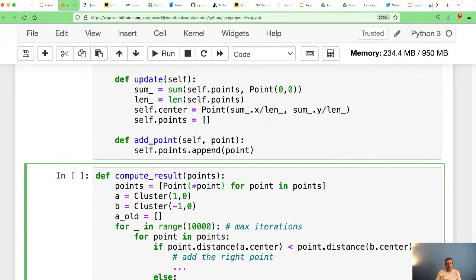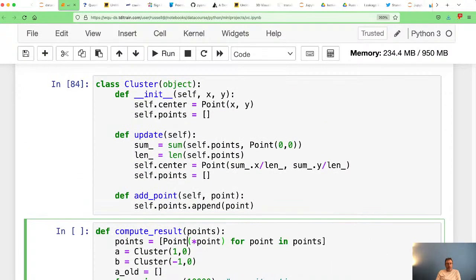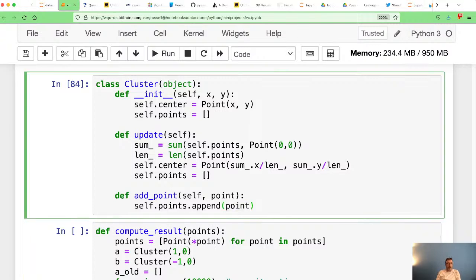Nope, we don't need a return function. We're not returning anything here. This add point is just going to append this point to this list, and that's what it's designed to do. The update is just designed to update the center and to basically reset this list to an empty list. There's nothing to return.